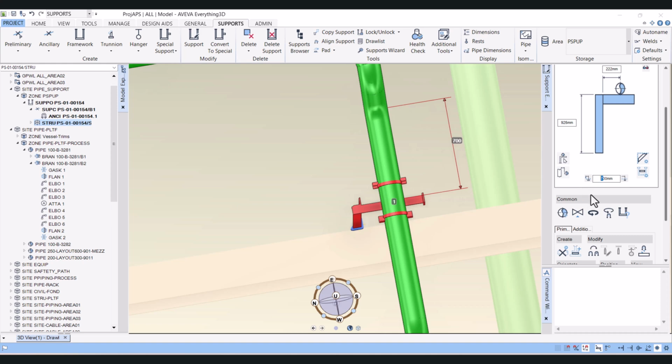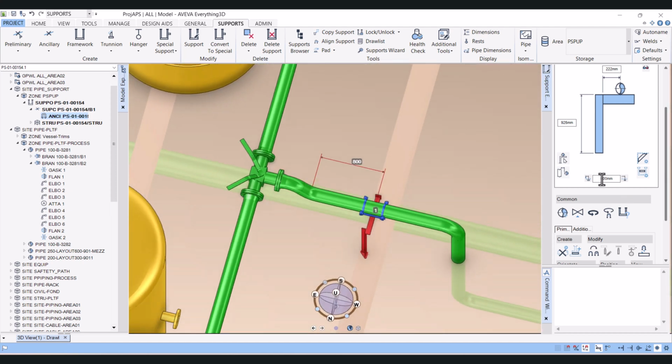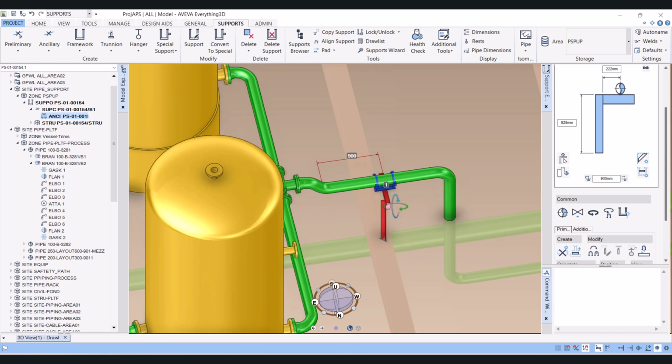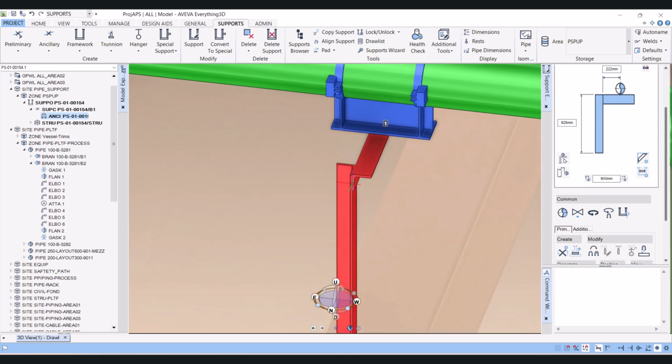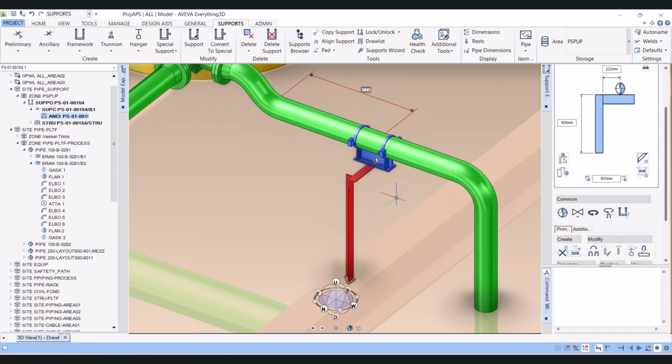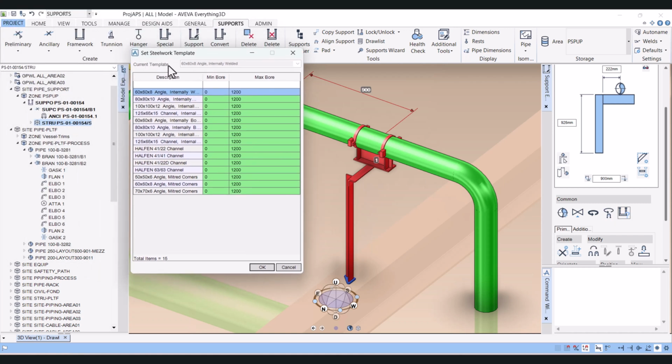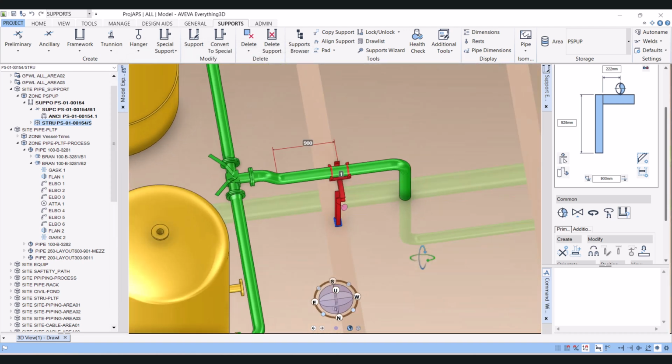Now we have to make this one 800. Even you can go for 900 also. Now you want to change the support member size here. For that you have to click this inverted set steelwork, and here from the set steelwork template you choose the member as per load. Let's say I will choose this channel here, then click, the member will change automatically.